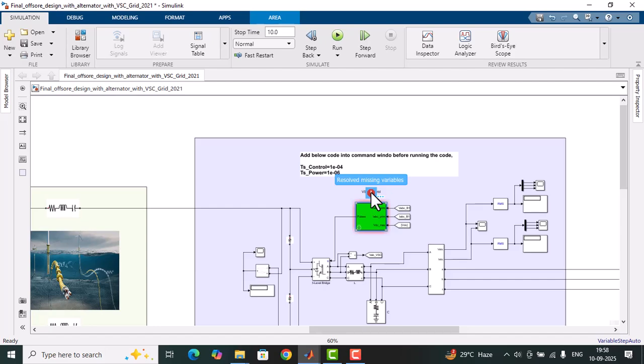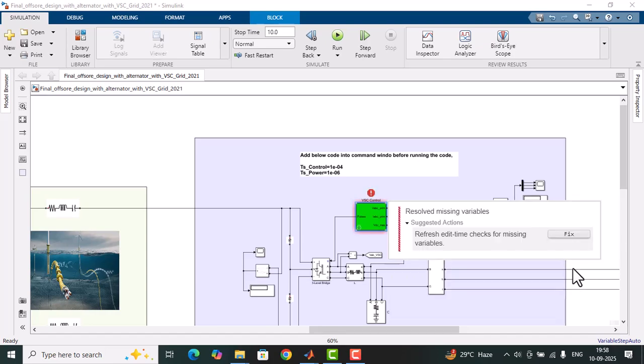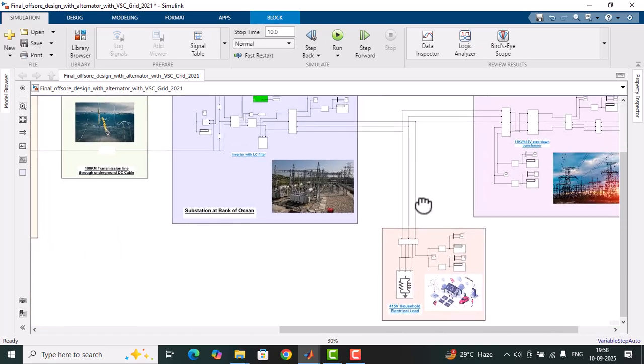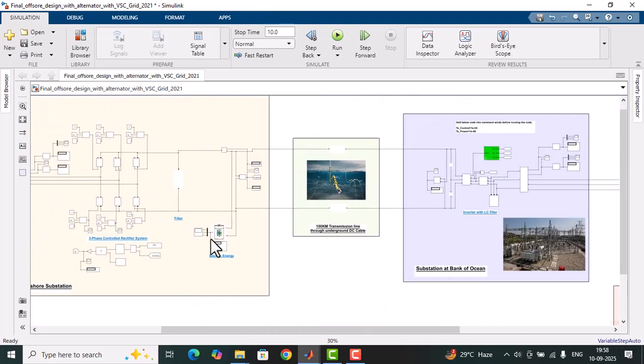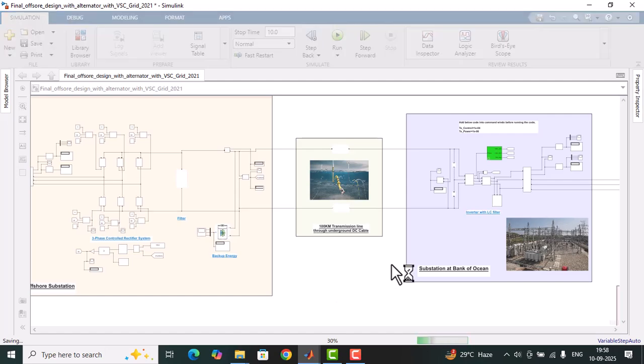So the error which was previously mentioned is now fixed. You need to fix the error, and once everything is okay, the simulation is okay and you can run it. I just save this project, so everything is okay right now. And obviously it takes time to run the model. The battery backup system is also there to support the power during the switching of the rectifier.